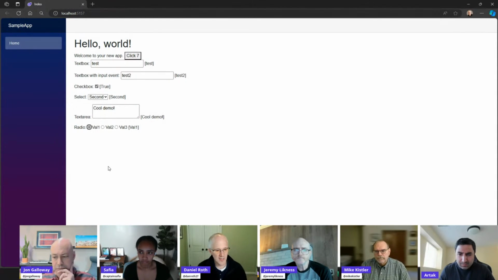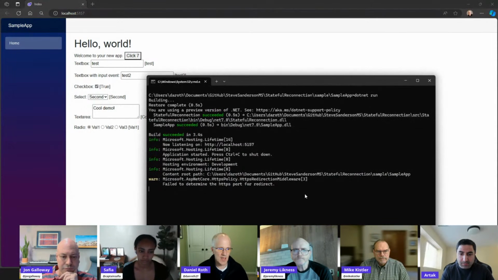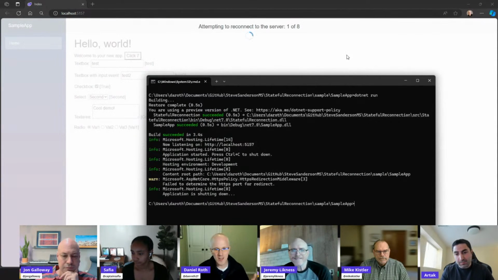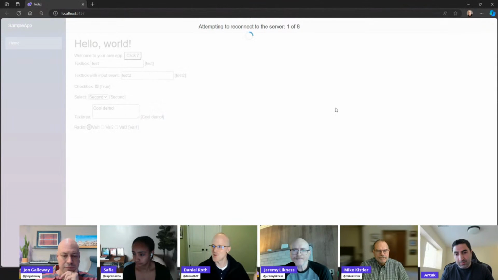I've been filling it out, and let's imagine that something happens to the app where the user gets disconnected from the server. In this case, I'm going to simulate that by actually shutting the server down. I'm just going to Control-C, server's down. And then what do we get? Oh, we get the dreaded white screen of death, right? Like the user's now in a disconnected state.